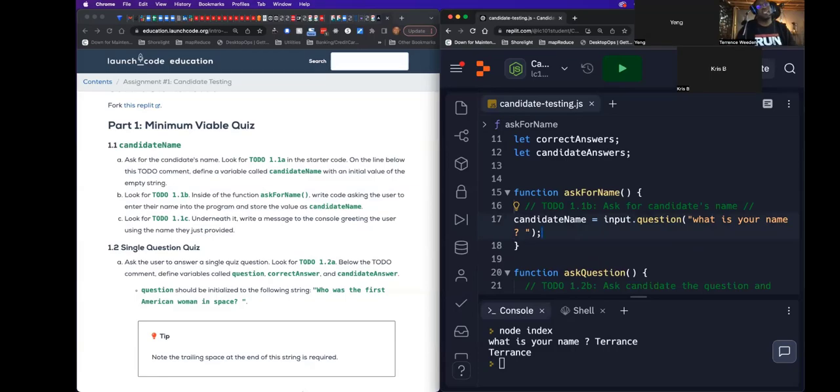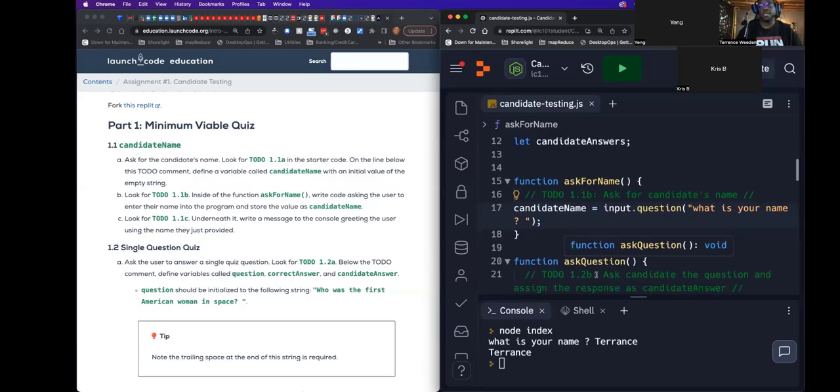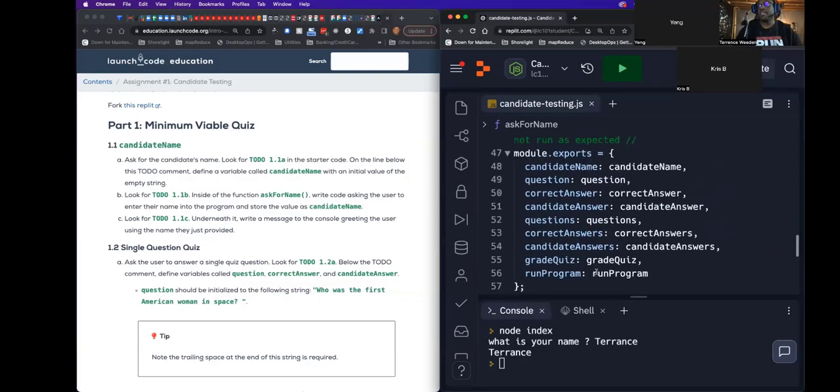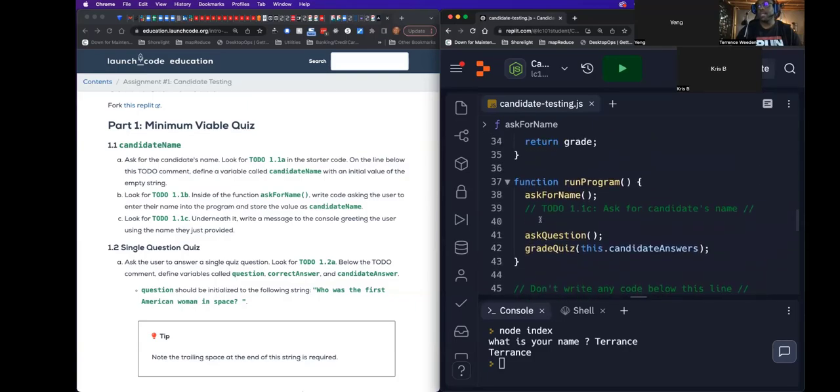Okay, so we just satisfied the next feature that we had to go through, our task. We just satisfied B. Now it says to do 1.1c underneath, to write the message to the console greeting the user using the name we just provided. So down here is where I want to do this, now in this function runProgram. Do y'all know how this is running, how that's actually working?